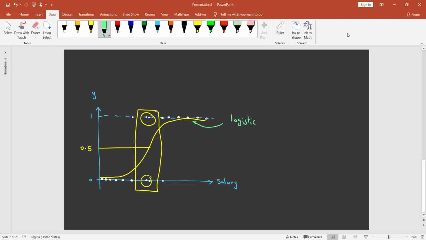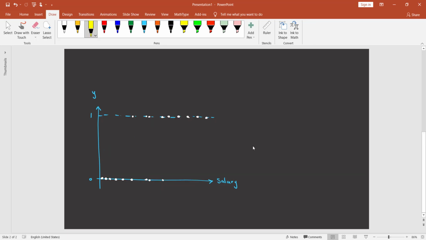Hi, in this video, we want to talk about logistic regression in Python programming language and machine learning, so please stay tuned. So here is an example. As you can see on the x-axis, we have salary of the customer, and also on the y-axis, we have whether the person has bought the product or not.